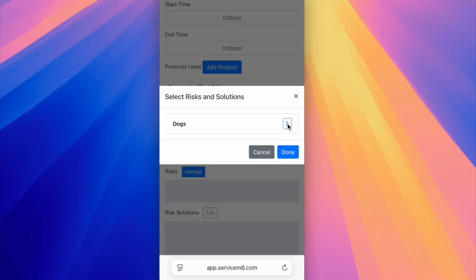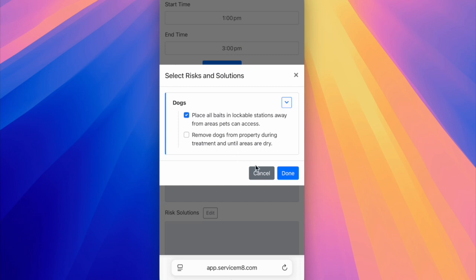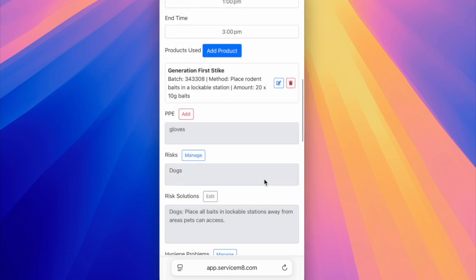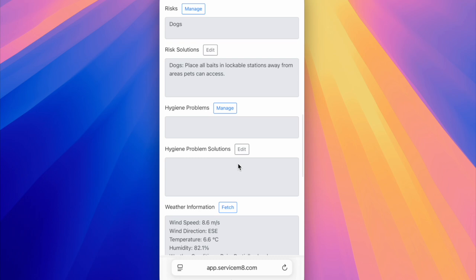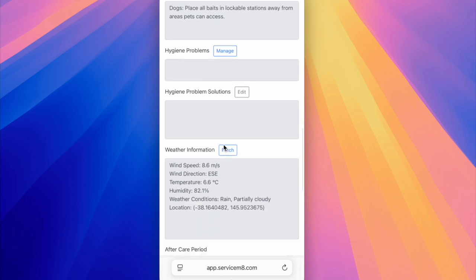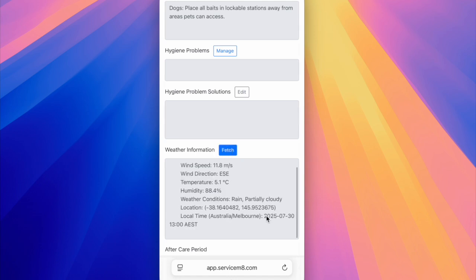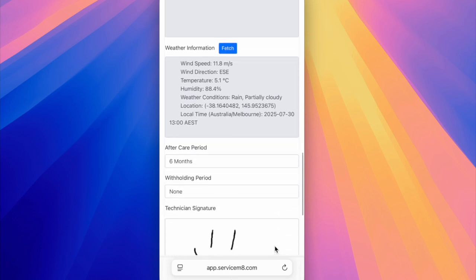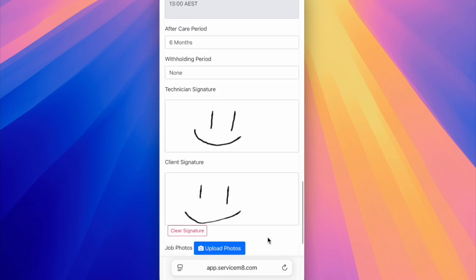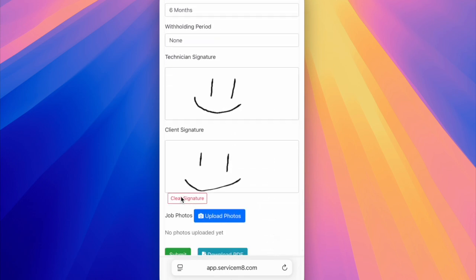And then again here you can select your risk. So in this case we're going to select dogs, and obviously what precautions we've taken to deal with those. You can also add your hygiene problems if you needed to. That works very similar to risks. And then you've got your weather. So you would need to select fetch, and the weather will be fetched from that particular location on that particular date at that particular time. So even if you were to do your pest advice report or risk assessment a couple of days later, if you're a bit slack, it's still pulling the weather from the original day and time that you treated.